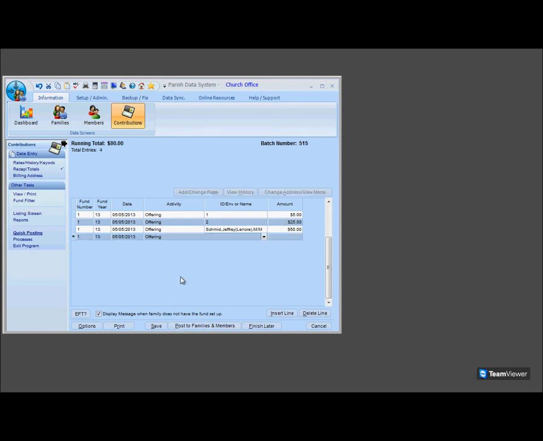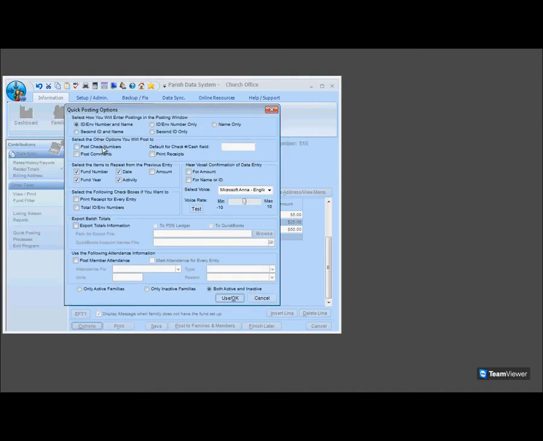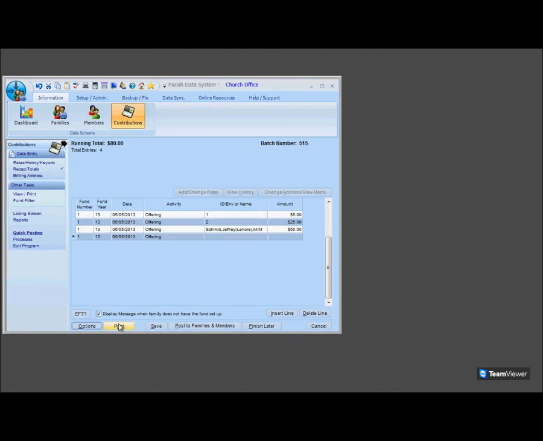At the bottom of the screen, we do have the ability to say options, which will take me back to my options screen in case I had a couple check numbers that needed to get filled in. I can print this screen out before I post it in case I wanted to check for any errors. I can save the screen, which just allows me to take a phone call, do something like that, and I can come back to where I was. I have my Finish Later button, which is going to allow me to stop the batch where I'm at and close out of the program.